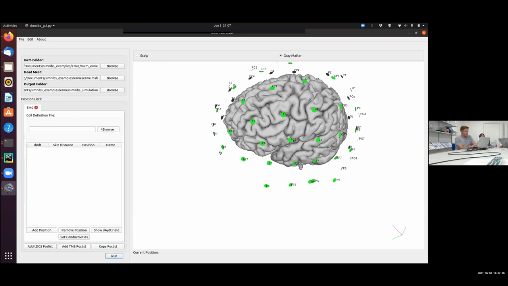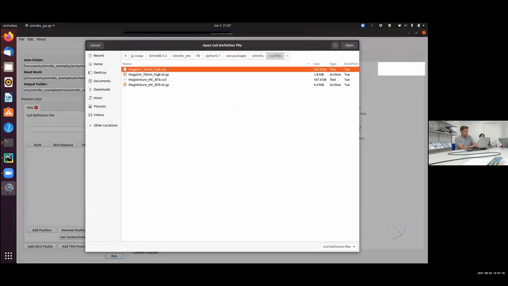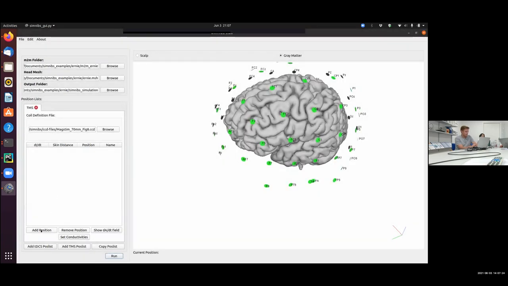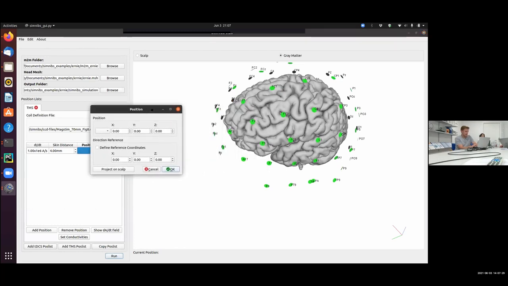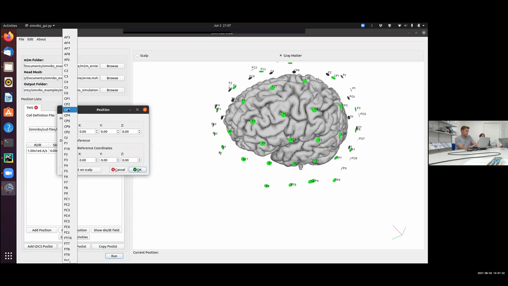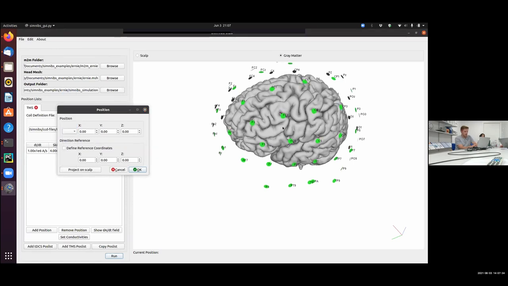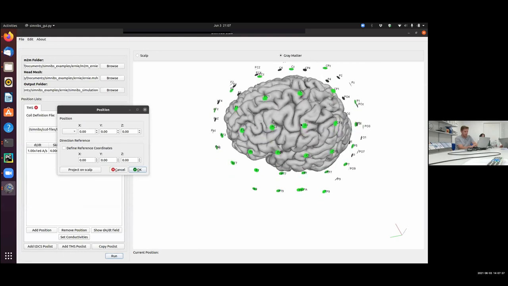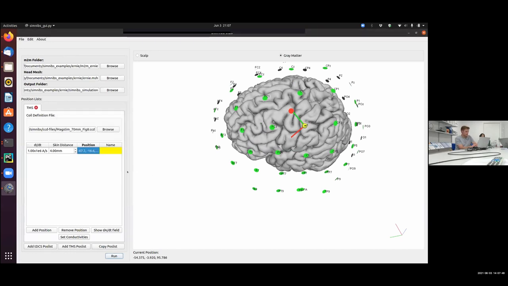So let's start with the TMS. I'll select just the standard coil model we have, and then I'll click add position. Now I can set the position. You can either pick an electrode location here, or you can just set the coil by double clicking, for example C3, and then the direction, so where the coil is pointing, like that, just double clicking again. So that is set. And that's sort of the rTMS stimulation.